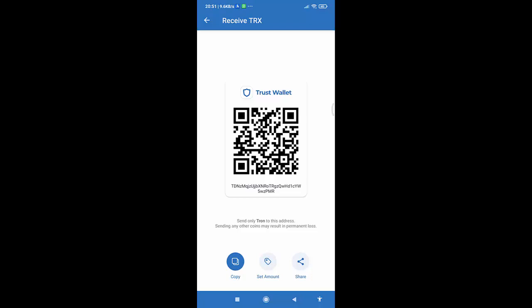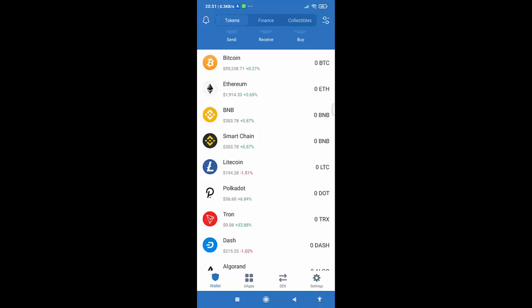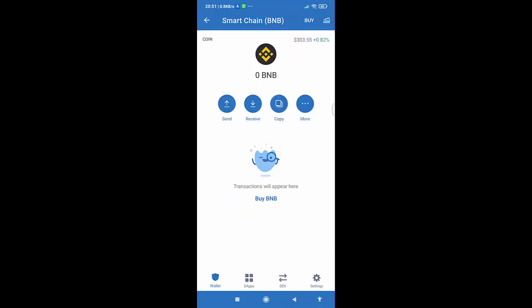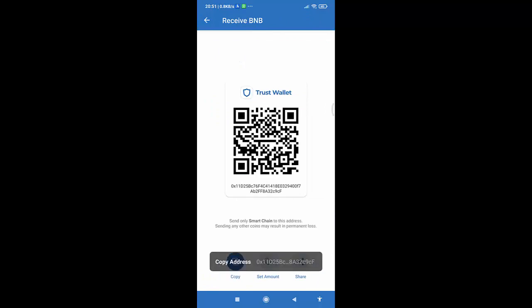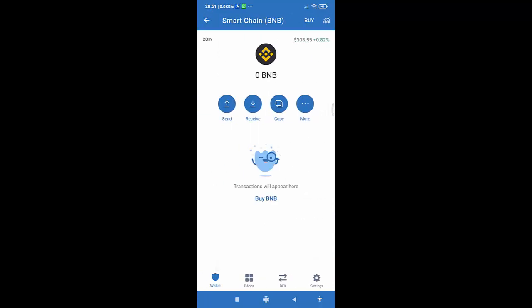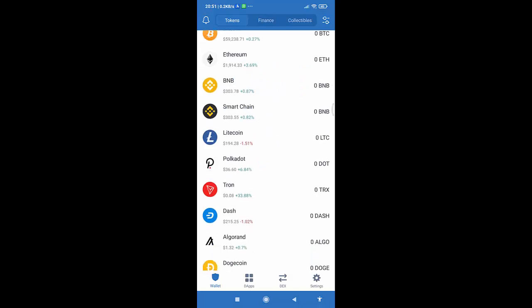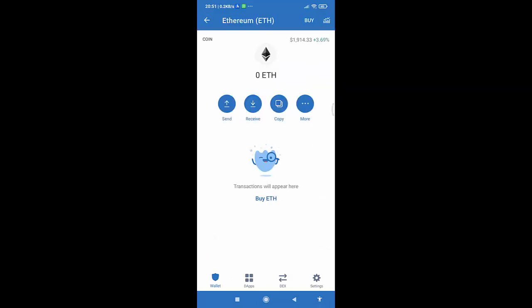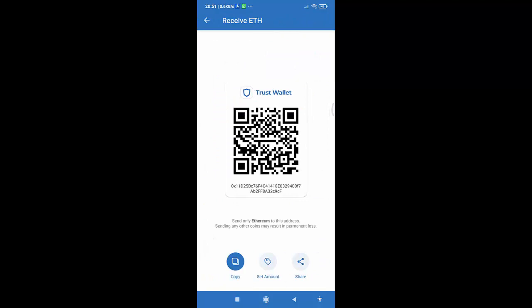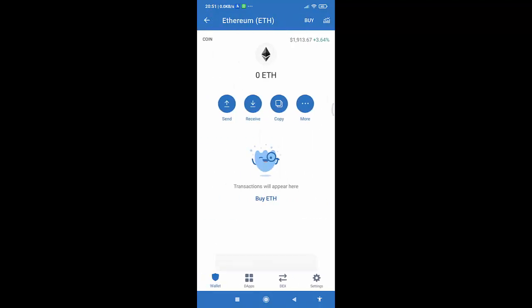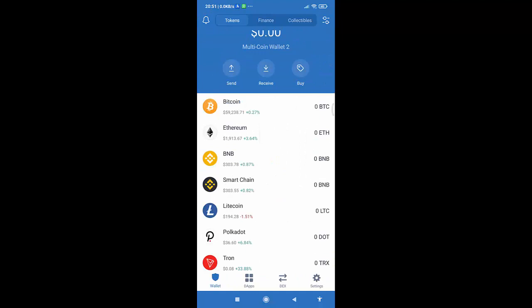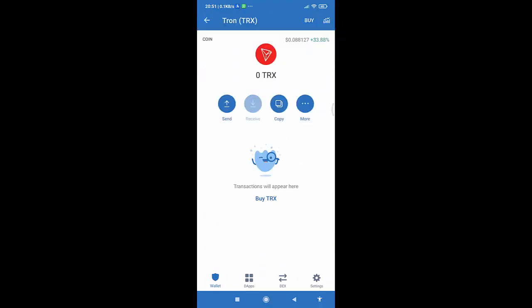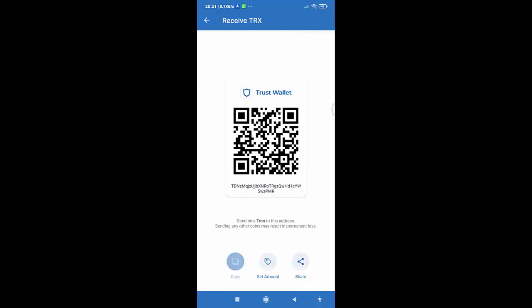So I think the most popular ones I've seen so far are the ERC20 address, BEP20 address, and this Tron address. So if you are being asked, all you need to do is click on them. BEP20, Smart Chain, click on receive, copy this address and paste it wherever I want to paste it. If I'm asked for an ERC20 address, look for Ethereum, click on it, click receive, copy the address and paste it wherever I want. Then if I'm asked for a Tron address, TRX, click on Tron here, click on receive, then copy and paste it wherever I want to paste it.